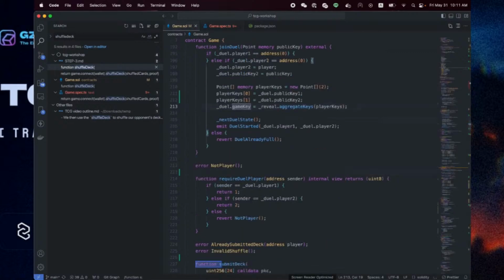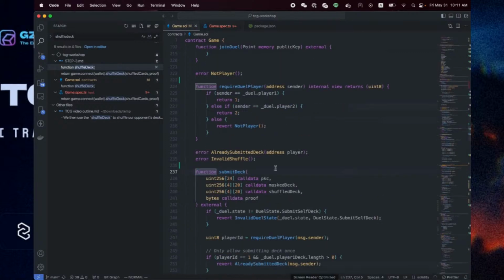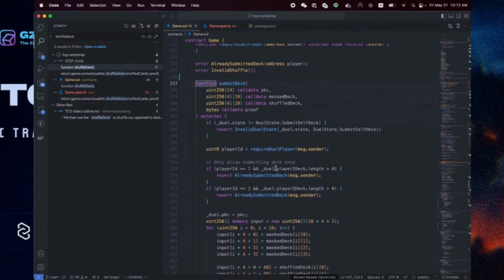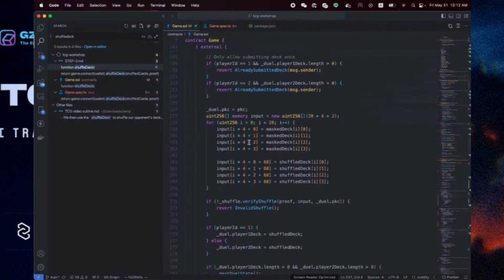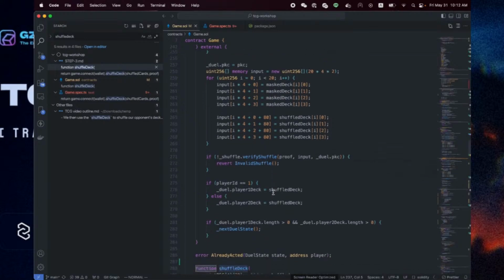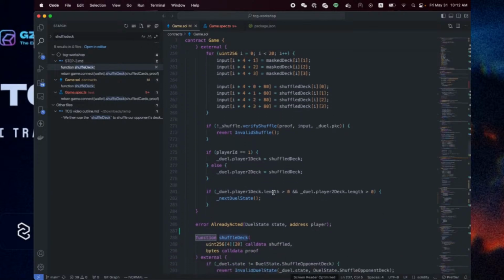So if we go to submit deck, it basically does some checks above, and then once we set up the input, we can have our proof be verified by our shuffle verifier. And once the proof passes through, it will store player stacks on chain. And we need to have both players do that to submit both of the decks.